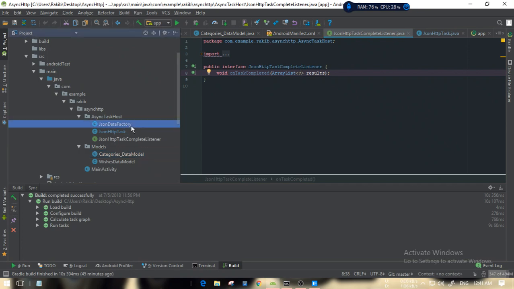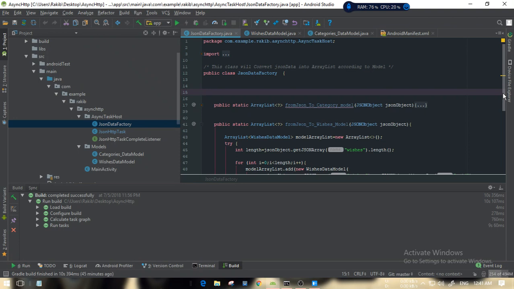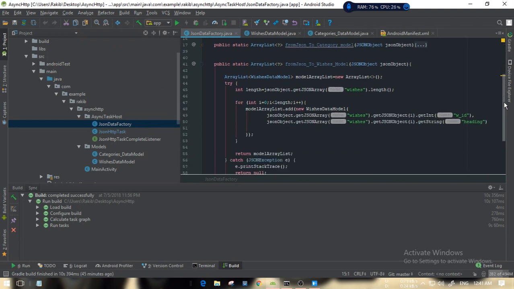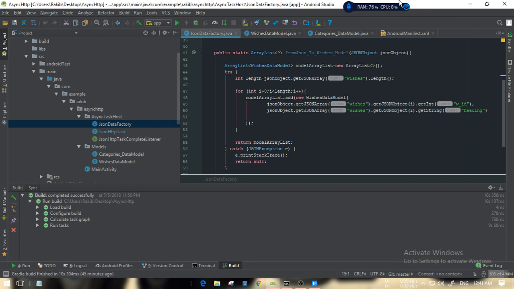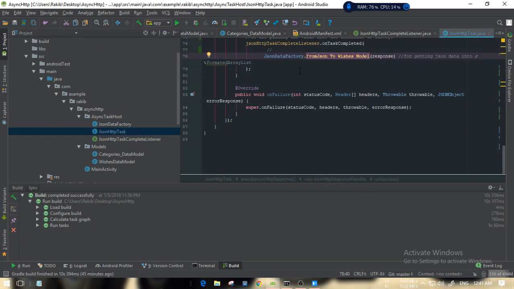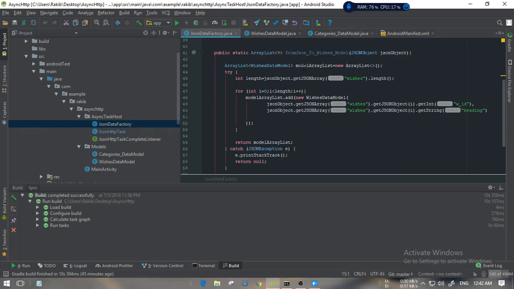And now we'll go for the JSON Factory, which is converting the things under the hood. So this class will convert JSON data into an array list according to the models. You can see this is a static method, as you have already seen right in here. We don't have to create a new object for that. We can just call the method by using the static format, because I don't really need the object for this, as I'm not reusing this. And that must return an array list of the model. That's why I am giving that.